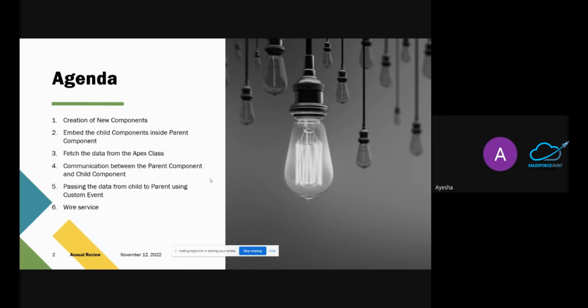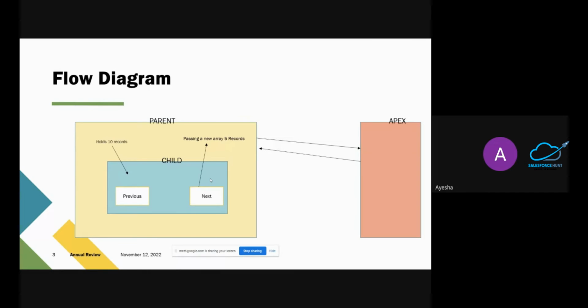What I'm going to do today is first create a parent component and invoke an Apex class, pulling all the records and displaying them in the parent component. So the parent component will have all the records. But I don't want to display all the records in a single window. I want a number of pages to display all those records.